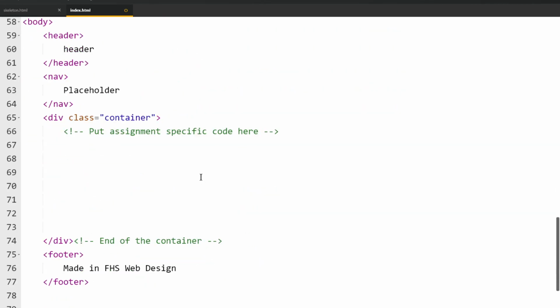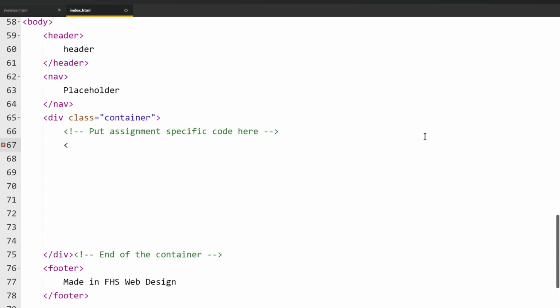And inside of our container, we'll just do an H1 that says car dealer. So go ahead and save those changes.